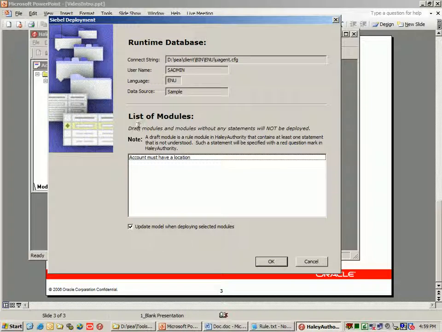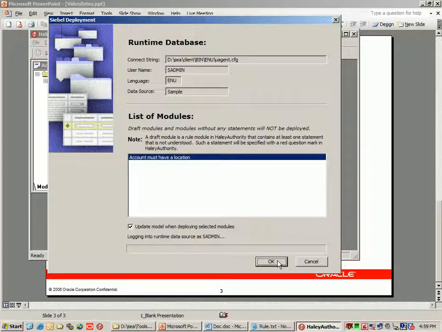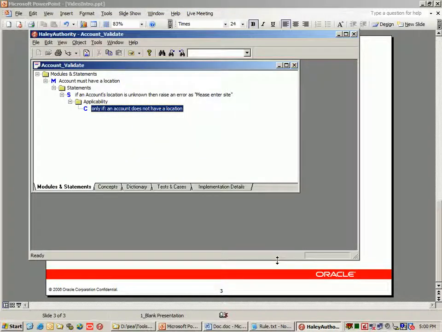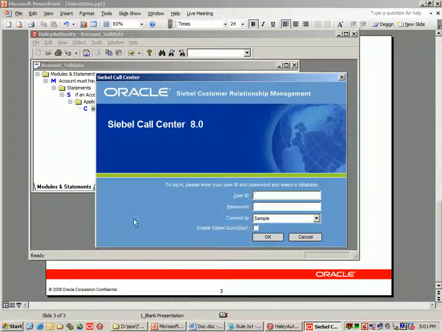So here, this is the module that we're going to bring in. An account must have a location. You can do many of them together, many rules. You can build many rules and then import them all if you like. So we're just going to run this. This is going to take a moment. Okay, and when that is done, the deployment window just goes away, and that has completed importing into the Siebel application. So let's log into call center and complete the setup.